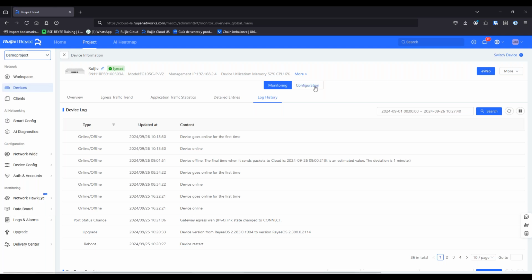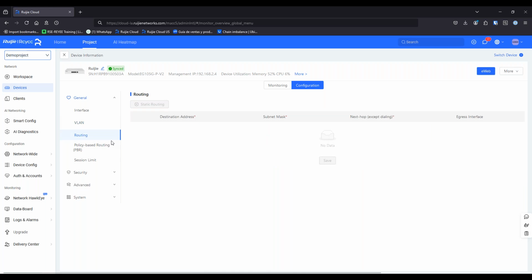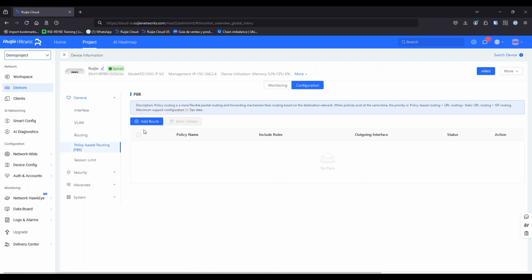Moving forward, if we click here on configuration, we can do some steps to configure directly on the device. Remember that we are still on the cloud. We can access the device locally, and we can access the device locally through the cloud as well. I'm going to explain that later, but some features you can achieve from here. I can select the ports and specify whether they're access or trunk. I can put VLANs over here. I can create VLANs. I can do some routing, even PBR, policy-based routing.